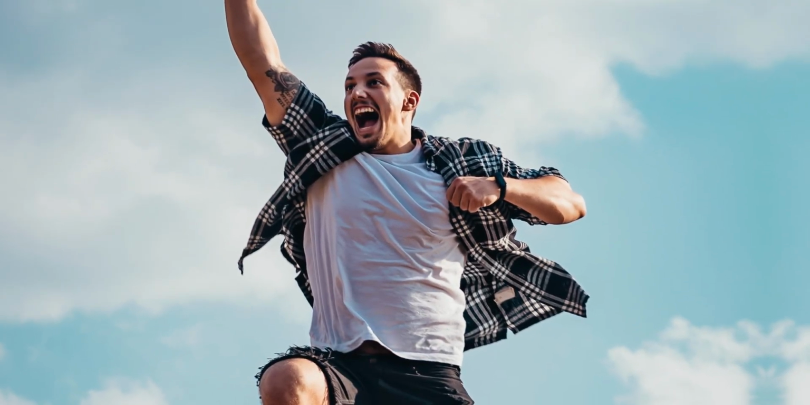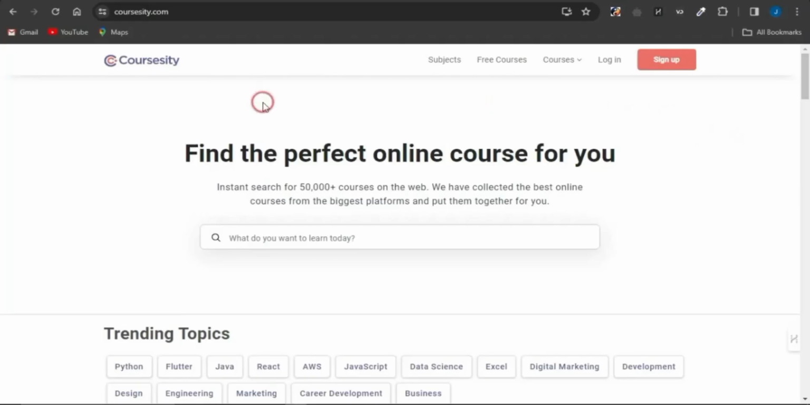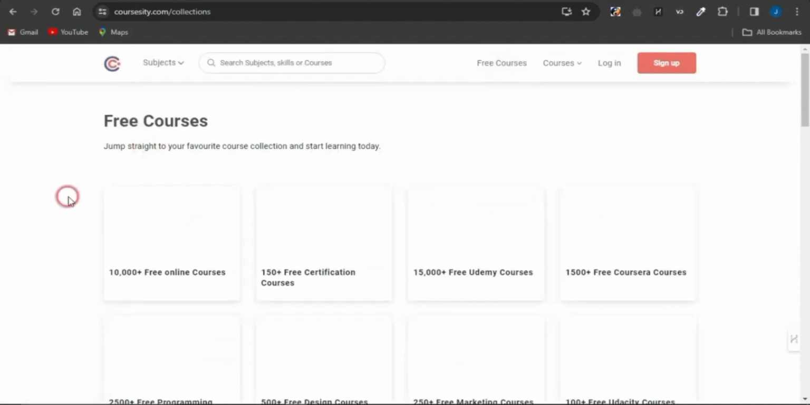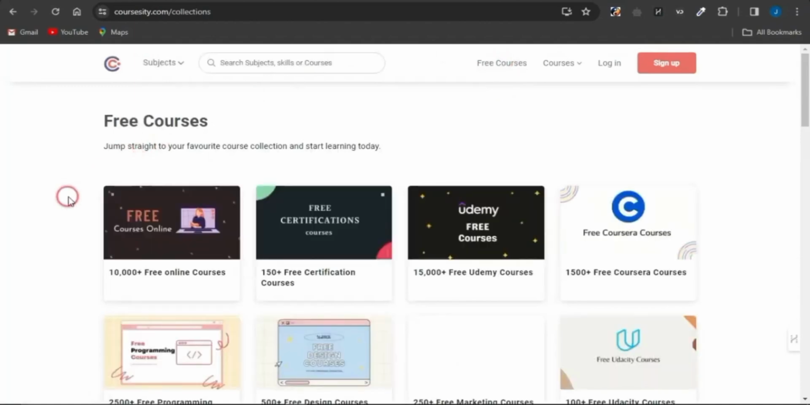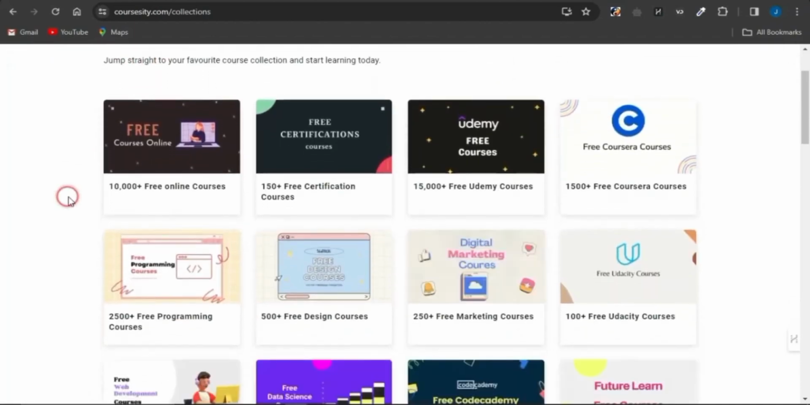The first thing you want to do is visit this platform called city.com. This website grants you access to free online courses. Don't worry, it's not one of those shady sites. This platform will actually help you get courses that can be used to make money with CPA marketing. Once you're on the site, click on the free courses section. It will bring you to a page with several categories of online courses that you can explore.